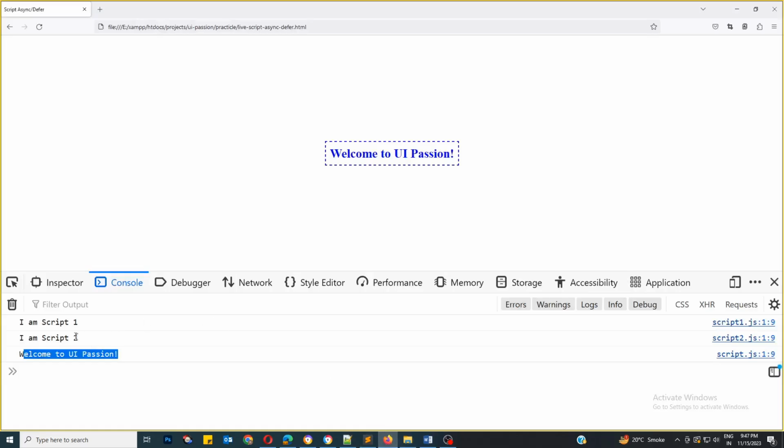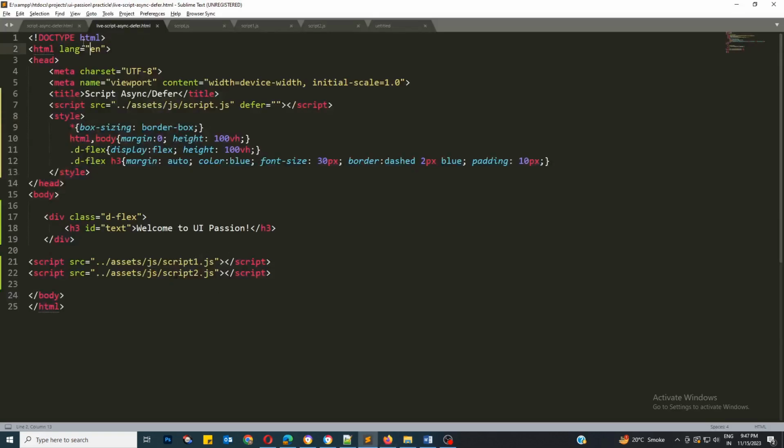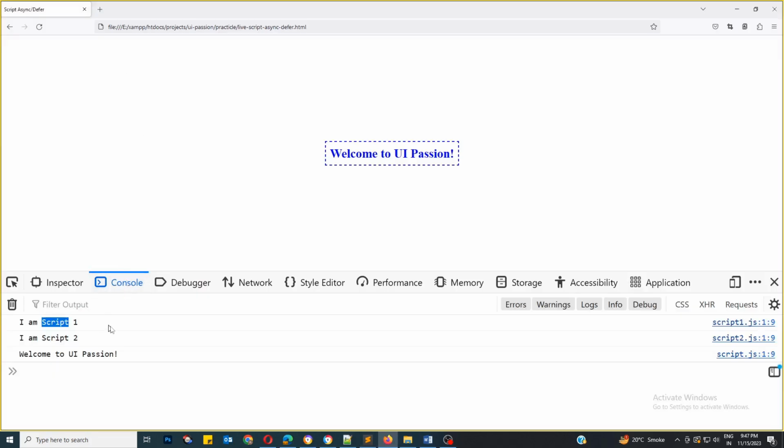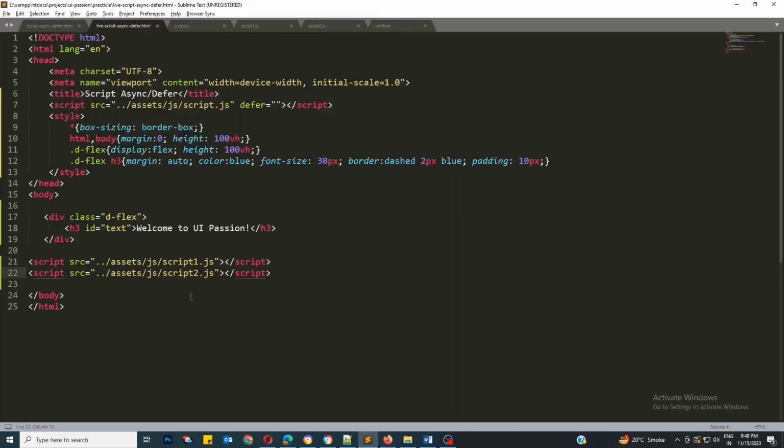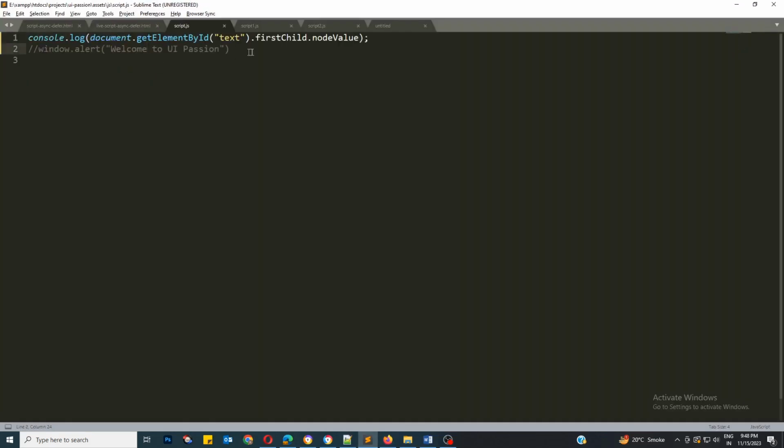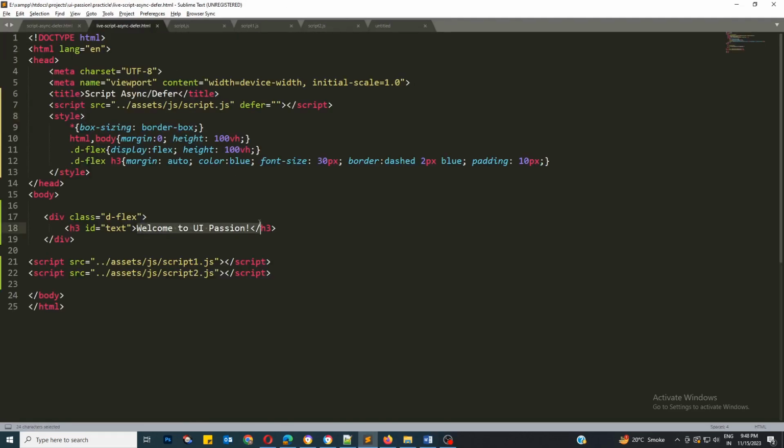Let's see the sequence again. Script one: HTML parsing reached here and displays script one. After this, it reached here, displaying script two. After all parsing is done, it reached here. That's why it's in the third place. Welcome to UI Passion. Node value is this text.